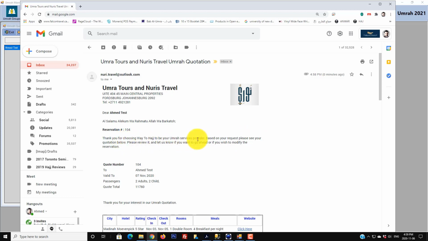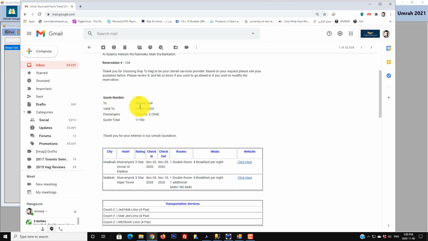All of these, of course, are predefined templates. You can change all of these texts to whatever you like. It says here quotation number is this to this person, and it's valid until 7th November. Passengers 2 adult 2 children. Quotation total is 11,760.